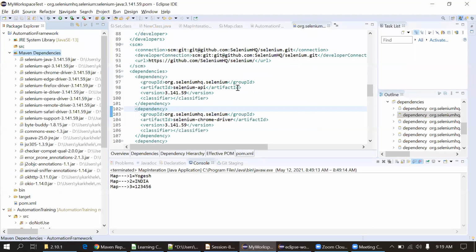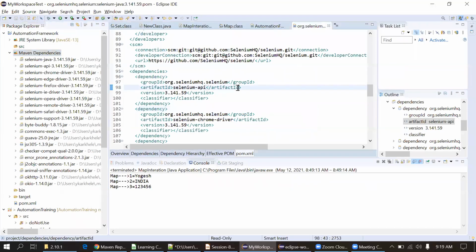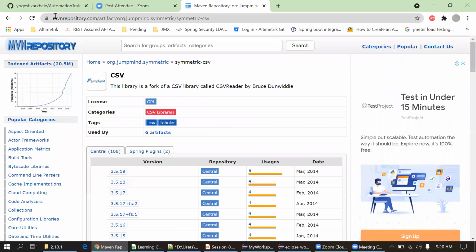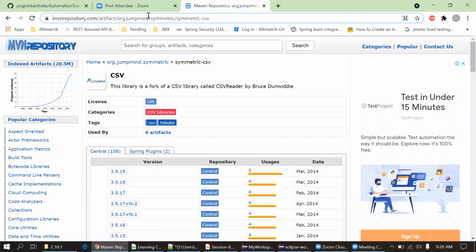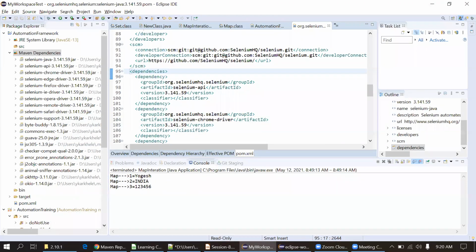Let me give another example. Suppose your company has a restricted environment, and you don't have access to the Maven repository site, mvnrepository.com. In that case, your company might set up another repository accessible only to your organization, and you have to set this path. Right now we are using the global Maven repository, used across the world. Instead of this URL, we can simply set another URL in this M2 folder.